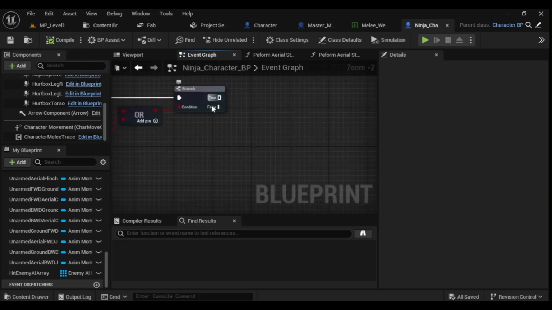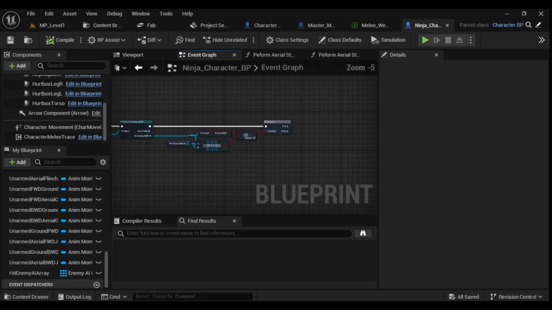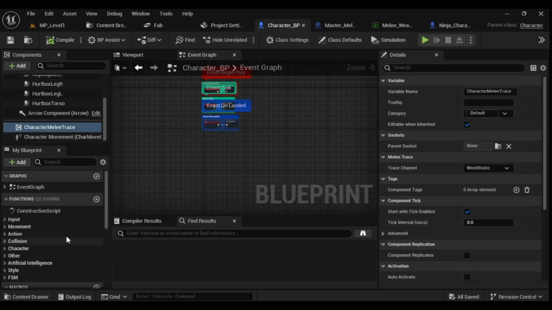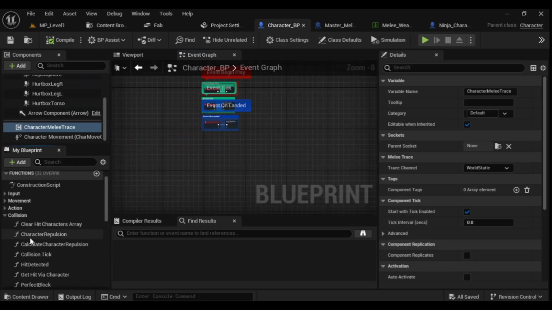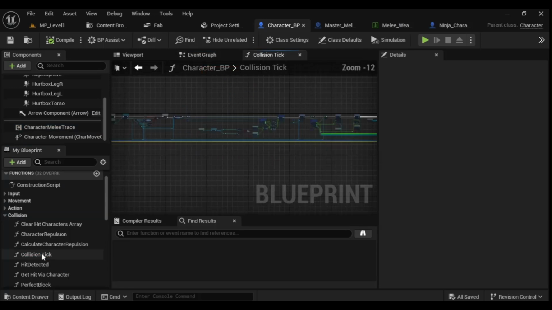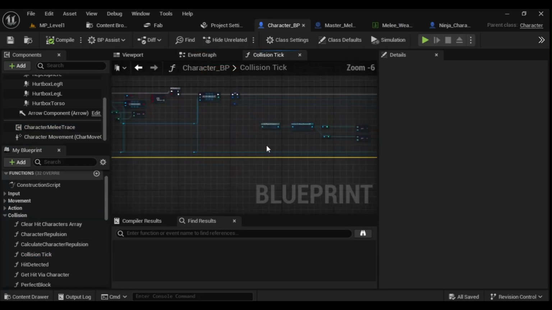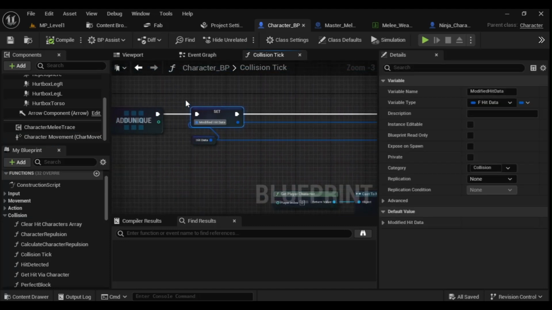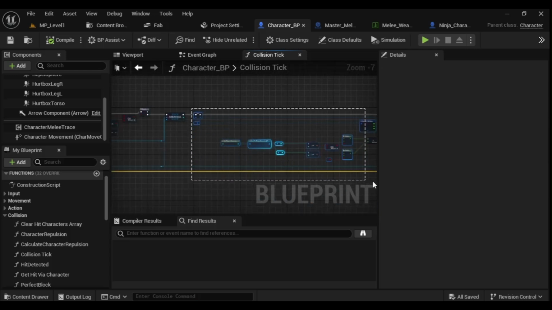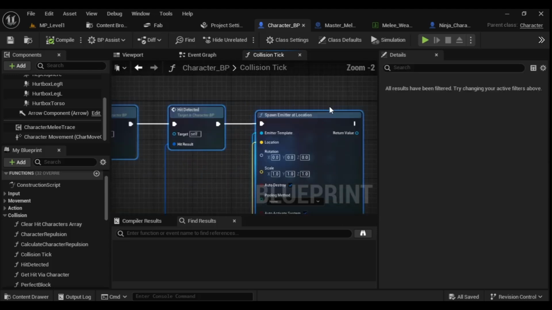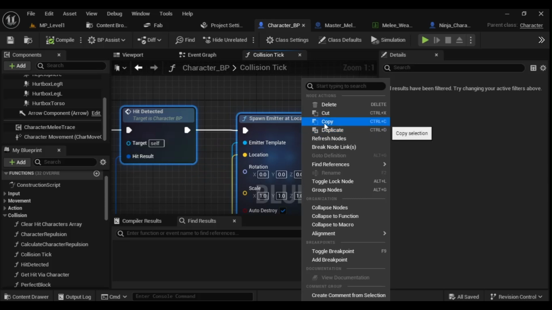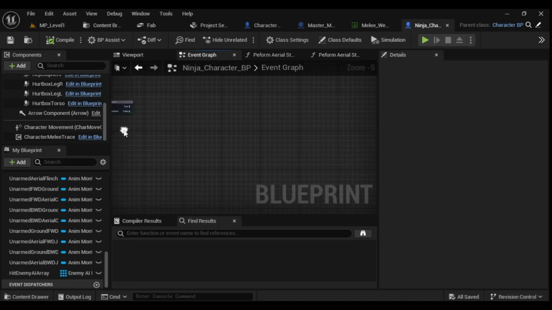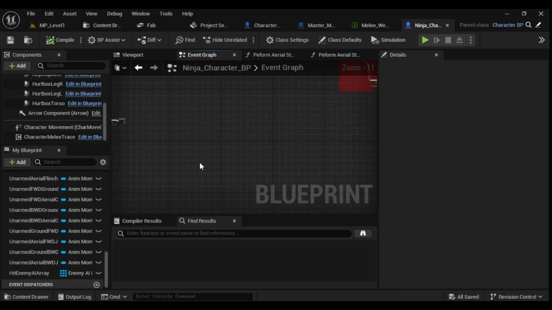Just so that I don't waste any further time, I'm gonna go to character blueprint, double click collision tick, and then copy from these nodes and paste it right here.